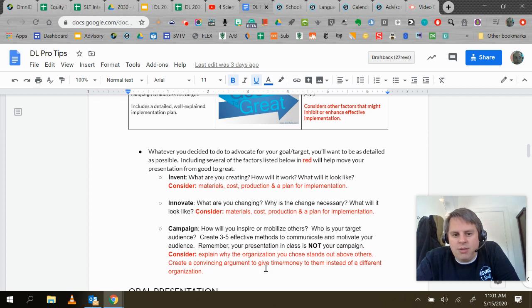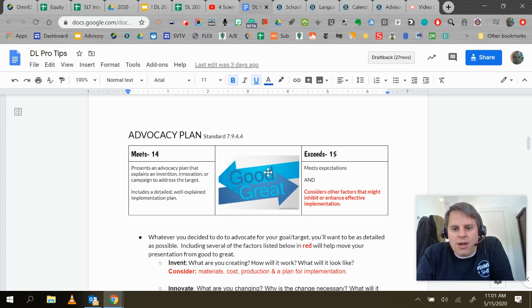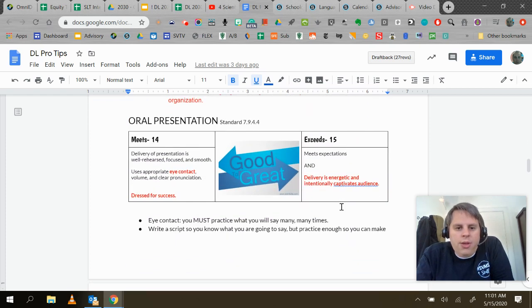You can look at these questions in red here for whatever you've decided to do: inventions, innovations, or campaigns. For a campaign, how is that going to look, and what are some ways that might work best given who you're trying to target, and what are some things that might get in the way of a good campaign? Those are the kind of things I'm looking for, that you've really done a thorough job thinking about your advocacy plan.